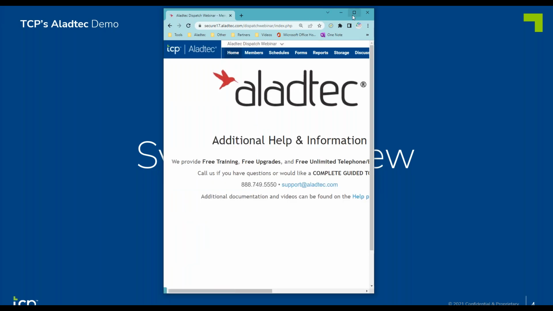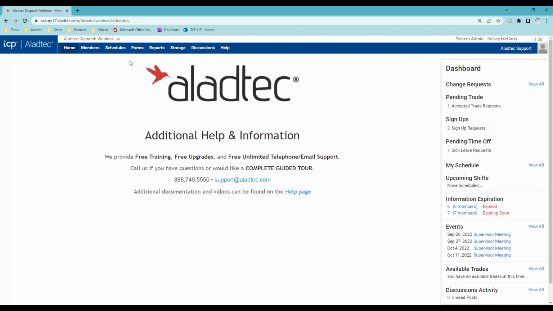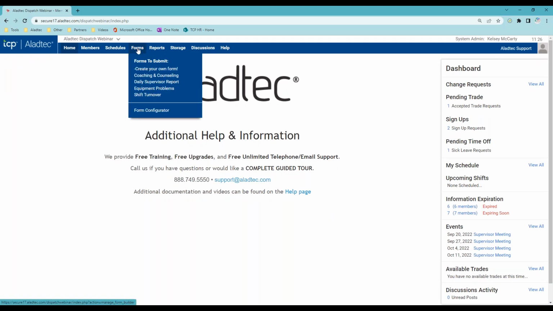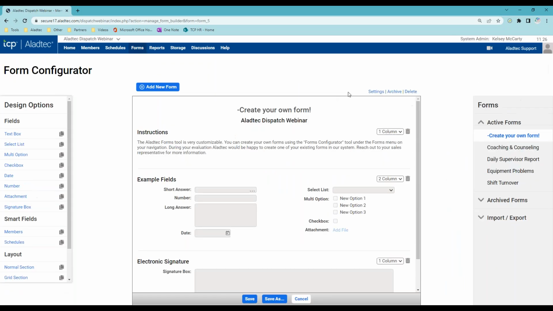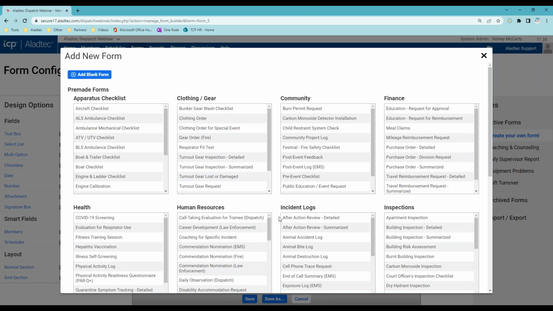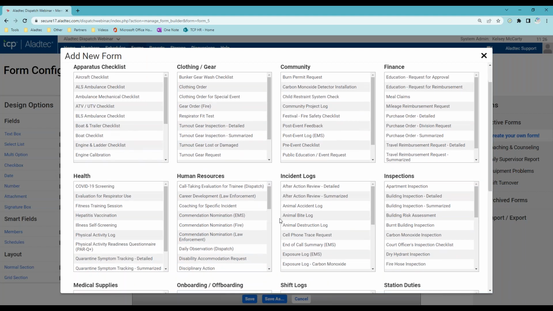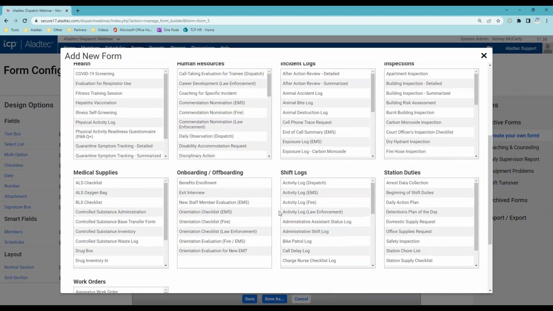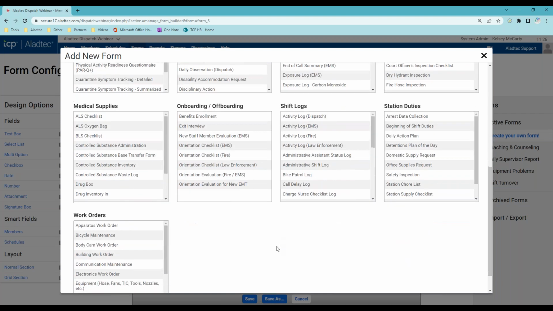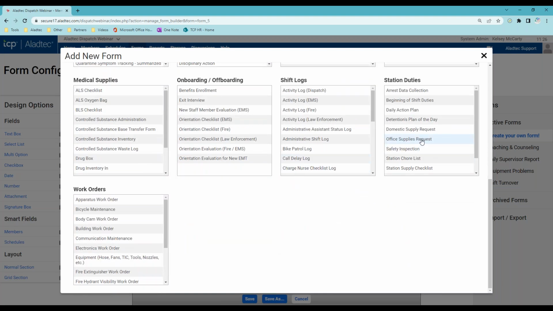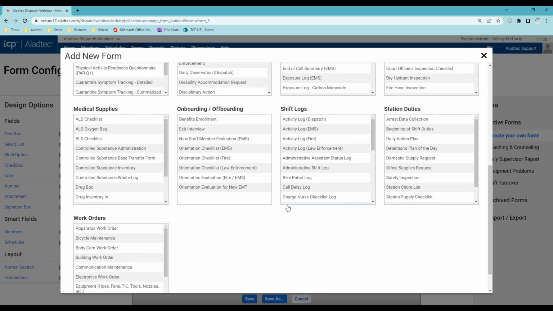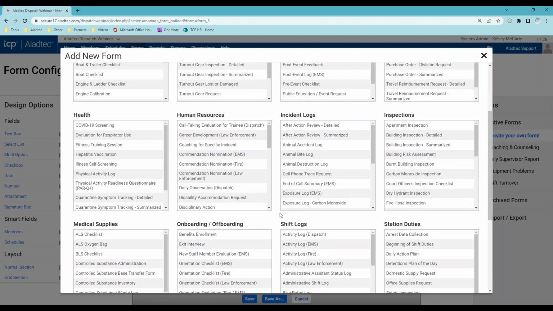If I hop back over to our full site view here, the last couple things I want to draw attention to is that we do have a forms tool out here, and these are able to be filled out from the mobile view as well. There is a library of over 200 different pre-built forms that have come from our customer base. So if you're looking for maybe a dispatch activity log or a call delay log, there's going to be a little bit of everything out here, and these are all fully customizable.